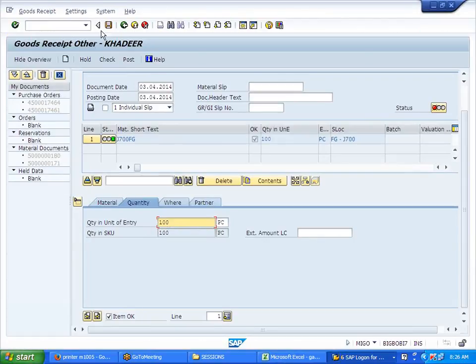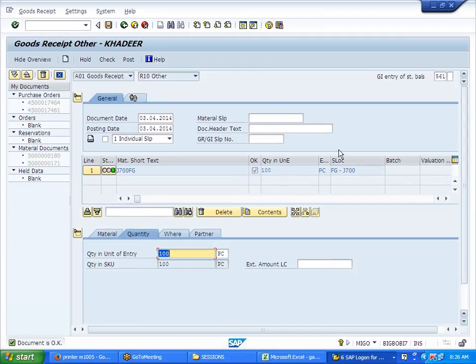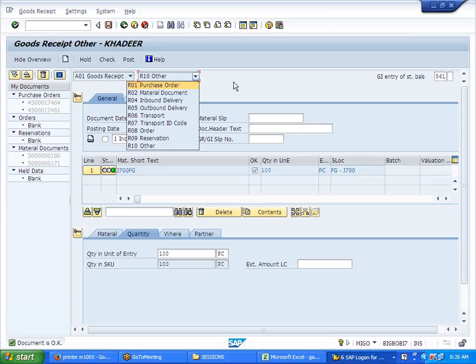Goods receipt. Check. So I gave 100 quantity. What are you doing here? You're doing goods receipt on this 561. I'm updating the stock. I took a goods receipt, other, and changed the movement type to 561. So this goods receipt no longer requires a PO. It's not based on the PO, right? I'm just getting in stock.